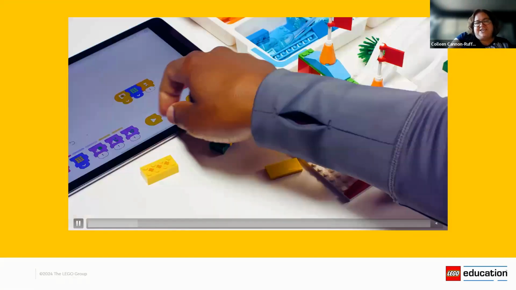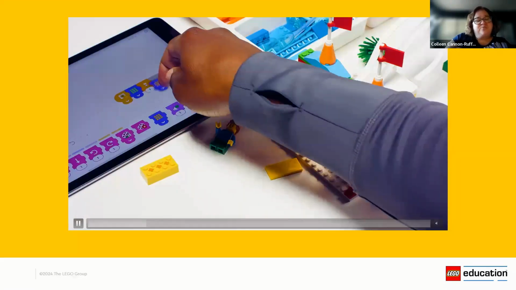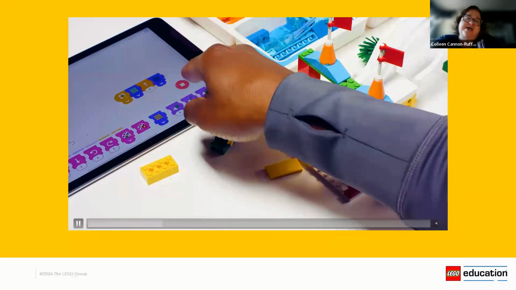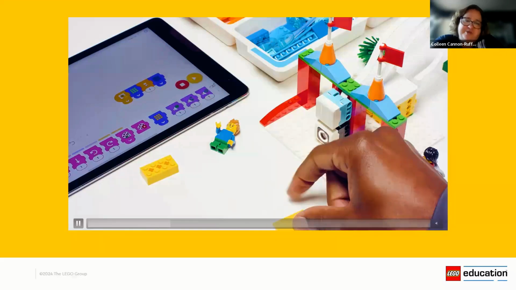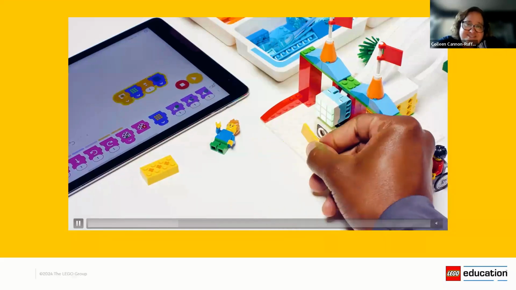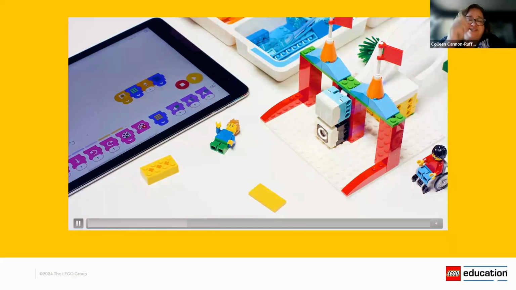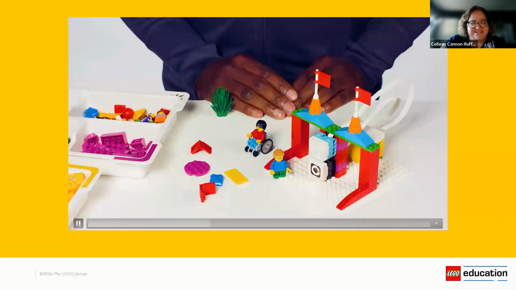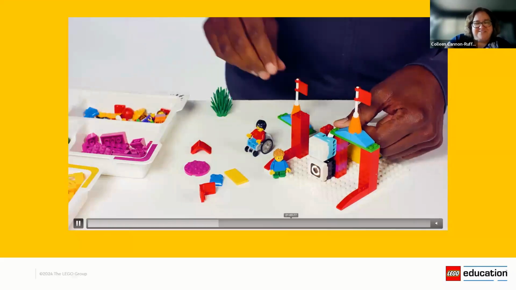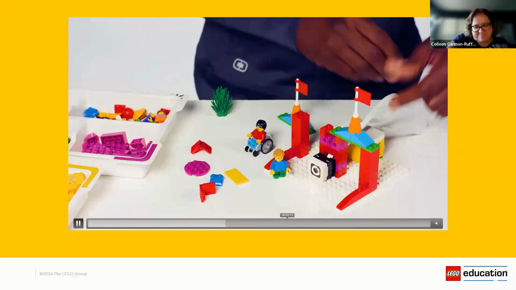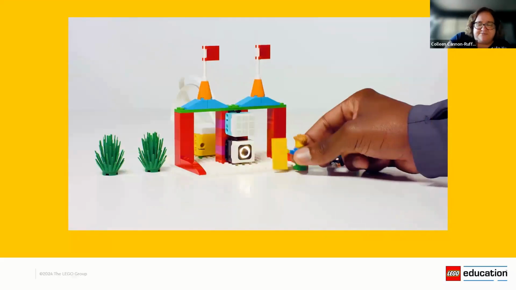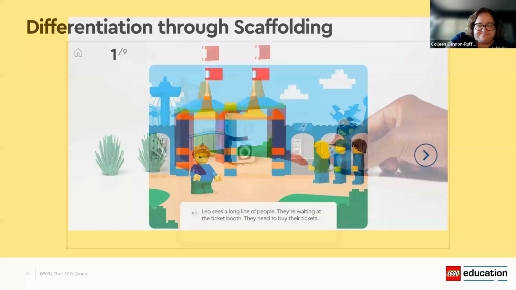This is a story in which Leo has to figure out how he can enter this amusement park, but there's a super long line, and we don't want to wait in that super long line. But Leo has the fast pass, so he doesn't have to. So he takes that yellow ticket and he shows it to the color sensor, and the color sensor turns green and lets him straight through with the fast pass, right? And then the students will program that model. They'll build the model first, and then they'll program the model to do all of that. Let's take a look at what that looks like within the learning system.